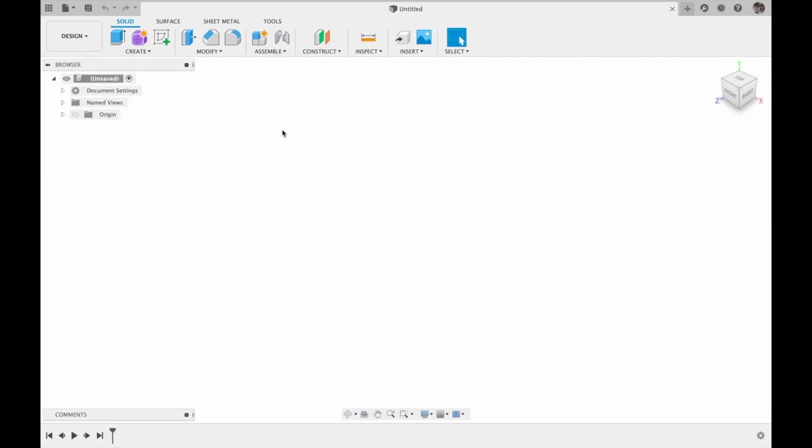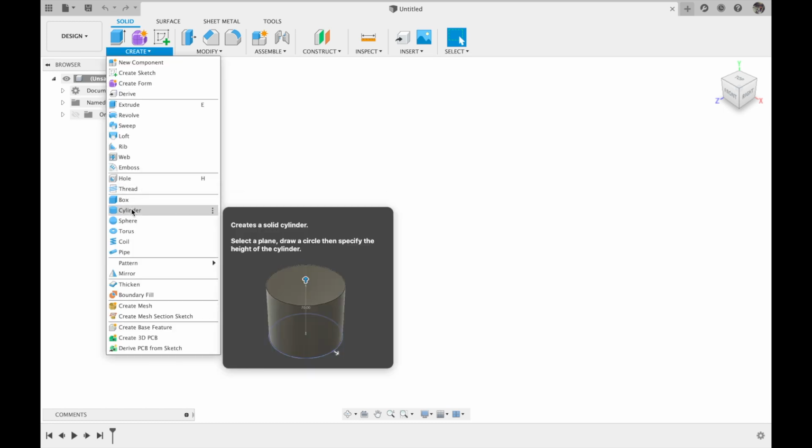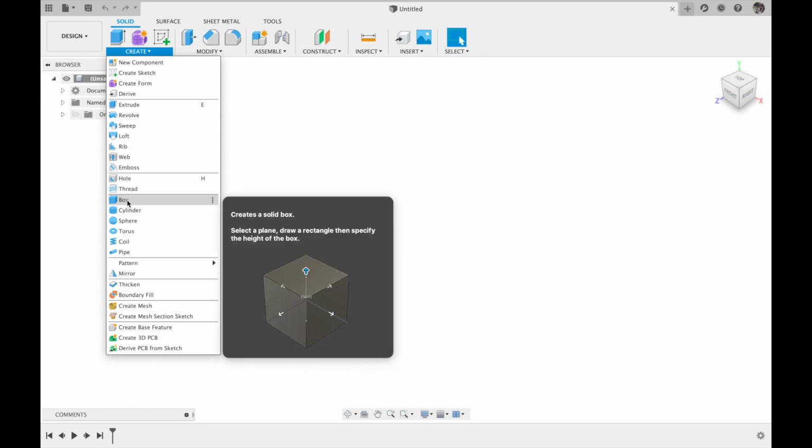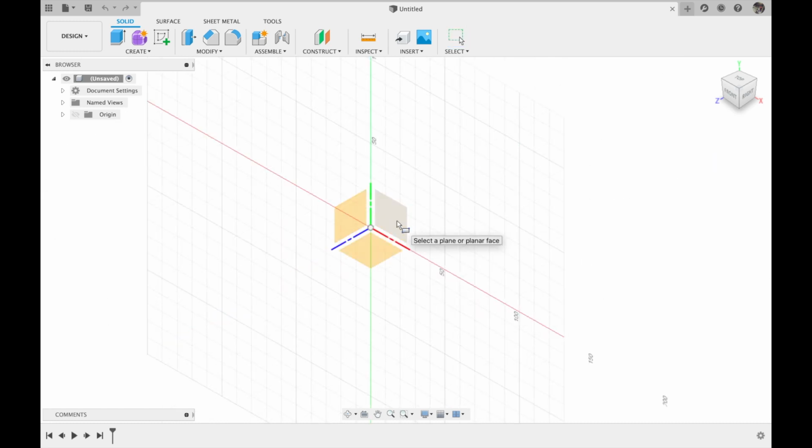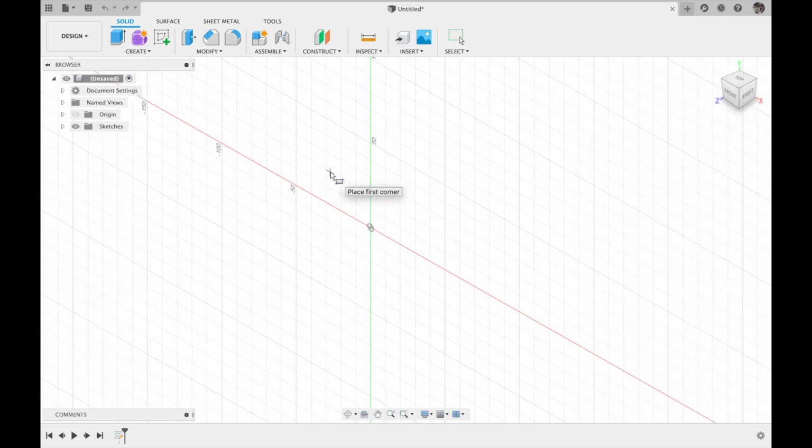Now, how do you create your first body in Fusion? You have different ways to create the body, a box or a cylinder function. It's a very fast and easy way. For example, I click on the box, then I need to click on one plane. Which one do you use? Normally I use this plane here, that's between the X and Y axis, so I click on it with the left mouse button. Now I can start modeling.